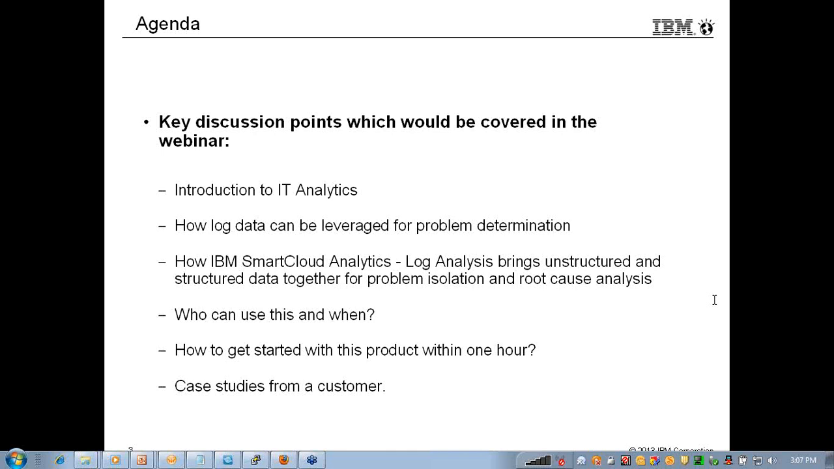So team, for the next 30 minutes or so, I will quickly walk you through the content that's part of the presentation. We will also spend 10-15 minutes seeing a live demo of how the product can be installed, how it can be used, and how it can in turn give you the value of reducing the time taken for problem determination from hours to minutes.